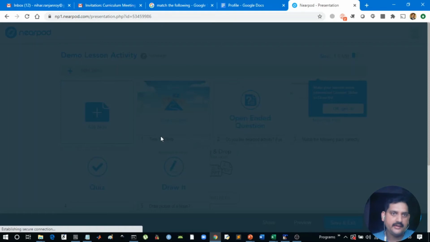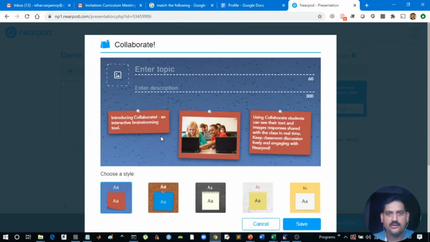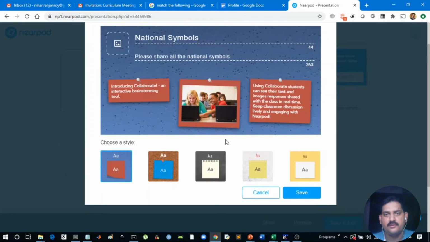Collaborate. Collaborate is an activity where as a team students collaborate, and whatever they want to do, it will be a theme oriented kind of activity. For example, national symbols. Please share all the national symbols, national symbols of India, be it animals or flower, national flower or something.